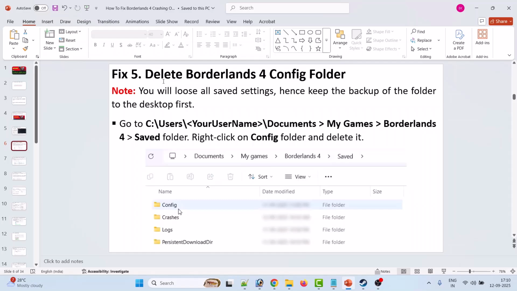Fifth solution is to delete Borderlands 4 config folder. Please take a note, you will lose all saved settings, hence keep the backup of the folder to the desktop first. Now go to C drive, users folder, your username folder, documents folder, my games folder, Borderlands 4 folder and open saved folder. Then right click on config folder and first copy and paste it to desktop. Then right click on config folder and delete it. Now you can launch the game and check.